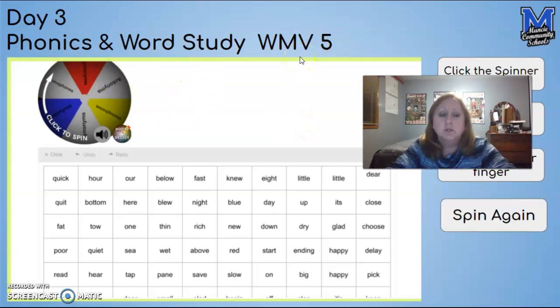You're going to click the spinner and it's going to spin and decide whether you're going to be locating a homophone, a synonym, or an antonym. When you land on wherever it is you're going to do it, you're going to look down at your game board. You're going to find two words that are homophones, synonyms, or antonyms, whatever you landed on.